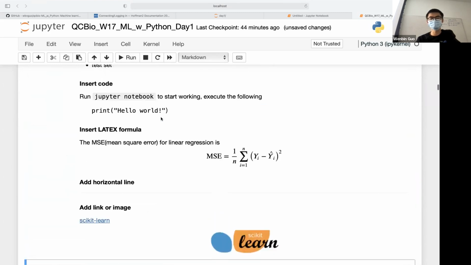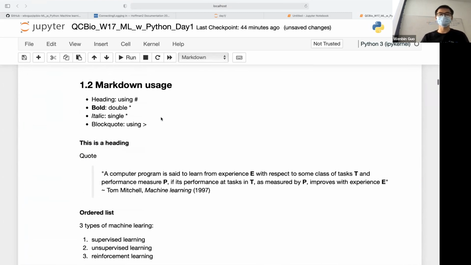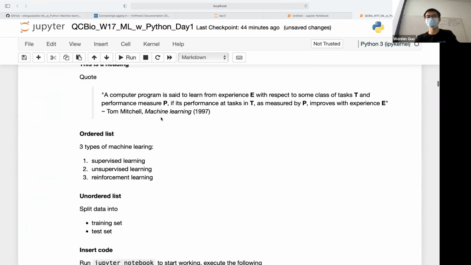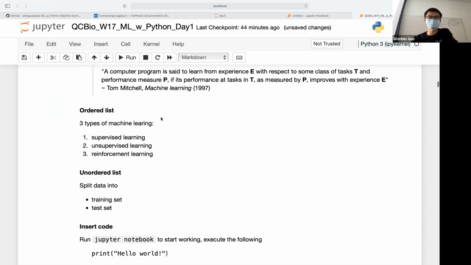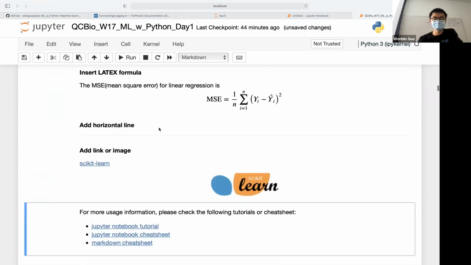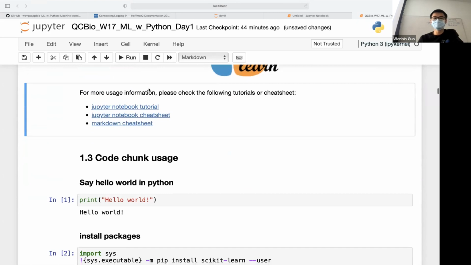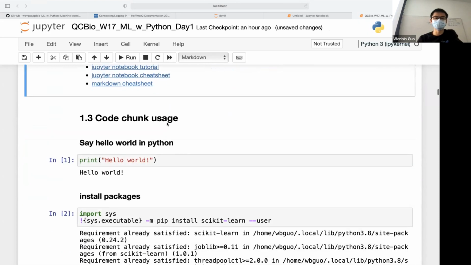Yeah, so basically this chunk tells you how to use the Markdown syntax to make your documentation look better. And for more usage, you can click the tutorial or refer to the cheat sheet about how to use it in a more professional way.